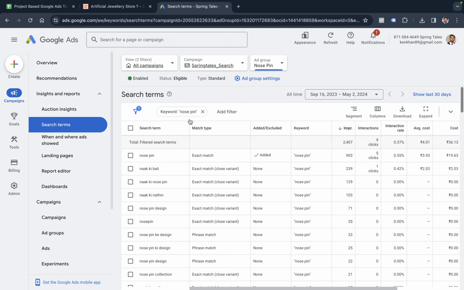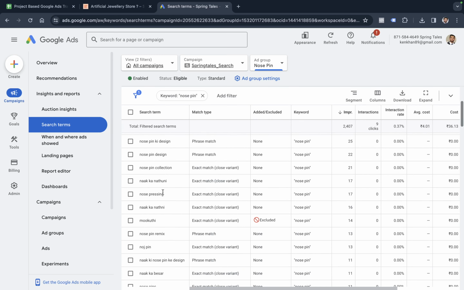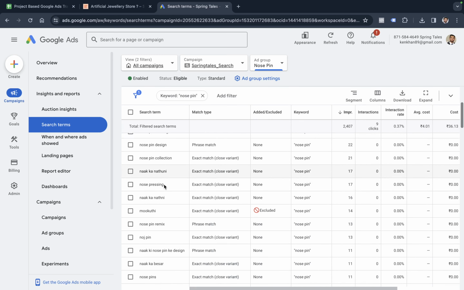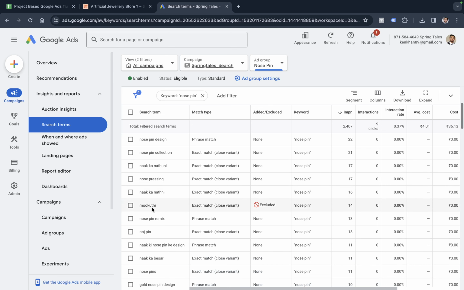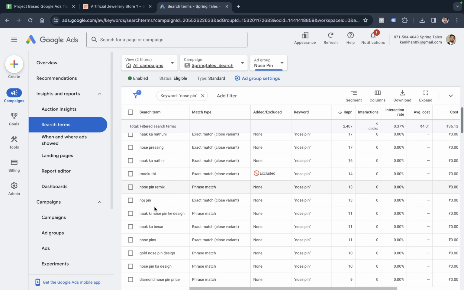Now this keyword no spin has shown the ad when someone types no spin. This is totally fine. Naki Bali, this also seems okay. People were looking for Naki Bali. No spin ki design, Naki Nathuni. And this is Mukhuti. I don't even know what does Mukhuti mean. No spin remix. I have no idea about it.